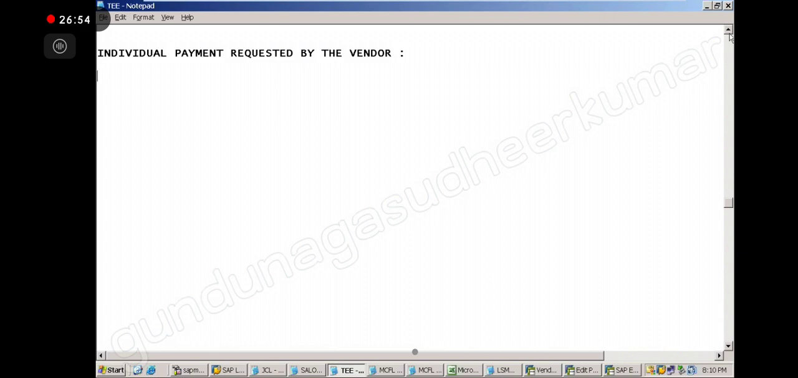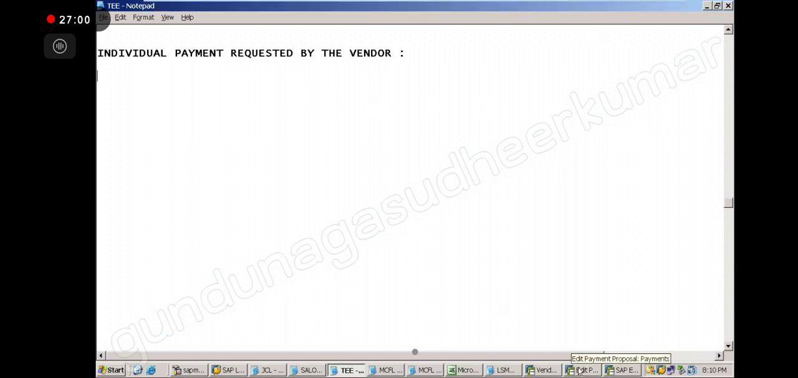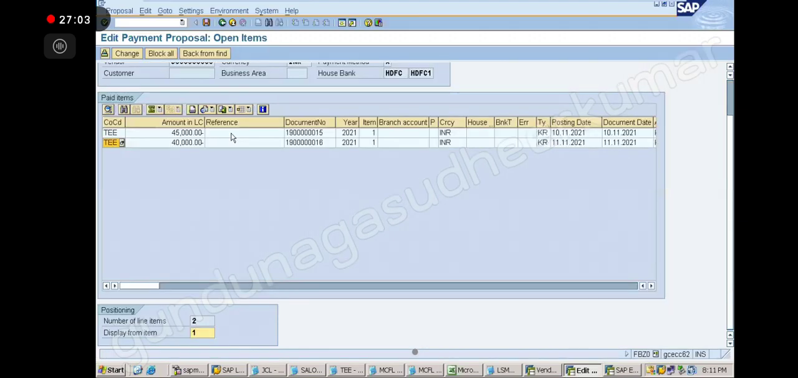Now, individual payment requested by the vendor. Here, what the vendor is saying is, when I open this, I am able to see two items. Now the vendor is saying, I want two separate checks, I don't want one check. I want you to pay separately for me. So a 45,000 separate check and a 38,800 separate. Understood the scenario? The vendor is asking me to pay separately.